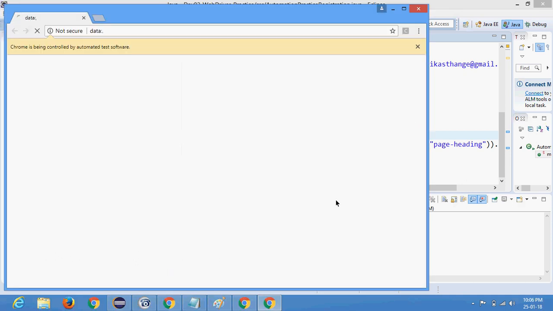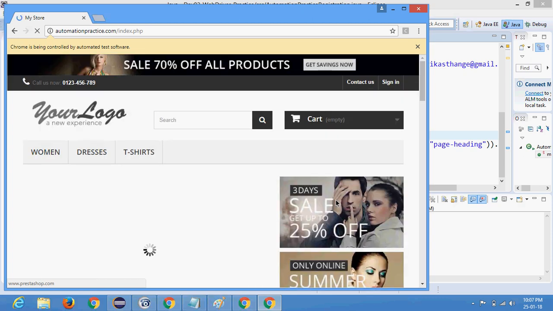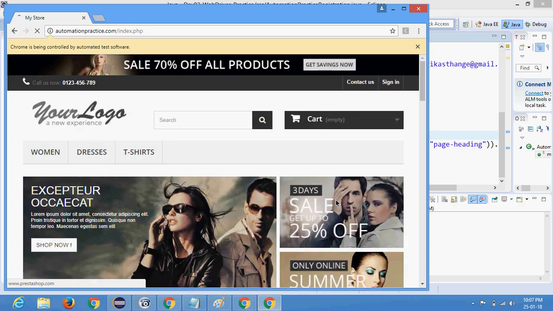So throws declaration is not really good. We'll discuss exception handling in more detail in some other session, not in the beginning of Selenium WebDriver. So the web page is loaded.